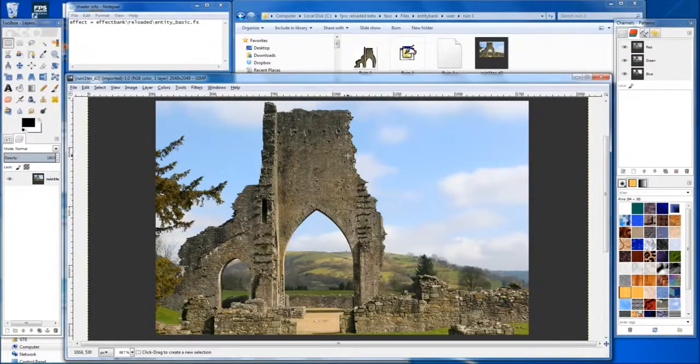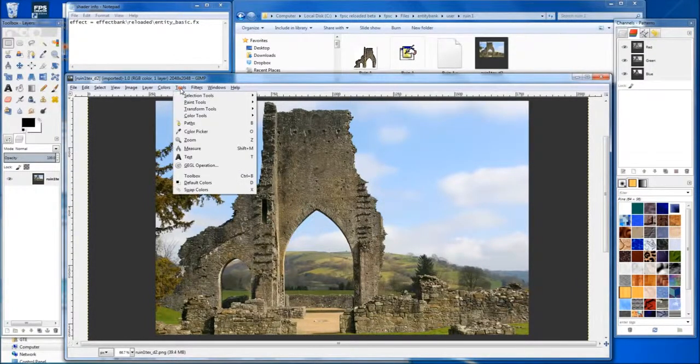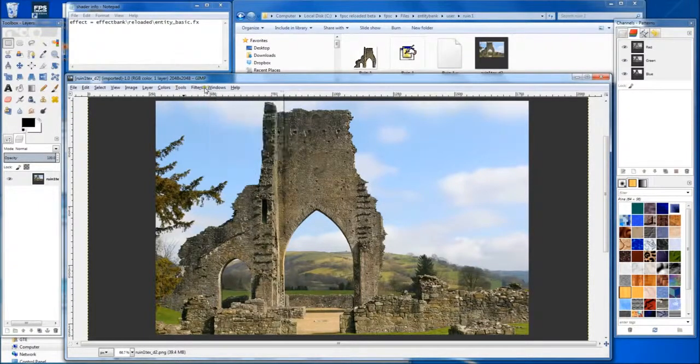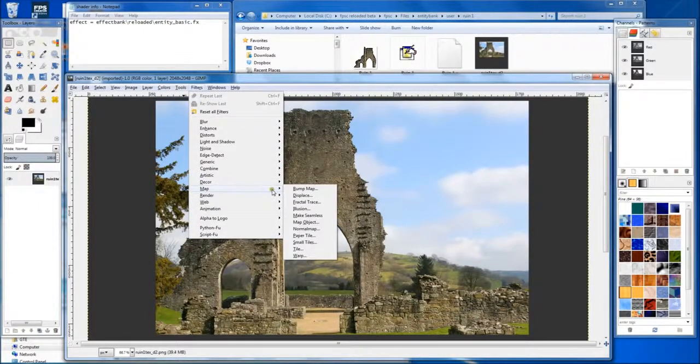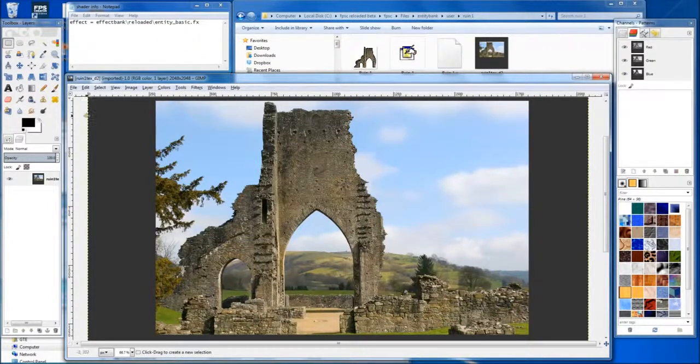Now if you've installed it all correctly, you should be able to go to Filters, Map, and you should see Normal Map there. So normal map is the option we're going to be using, but not yet. First of all, I like to make a copy. We've already got a diffuse map, this is what we're working off, but I like to make some copies of it. So we'll go into Layer and duplicate it twice. That way we've got 3, and we can have all the maps.